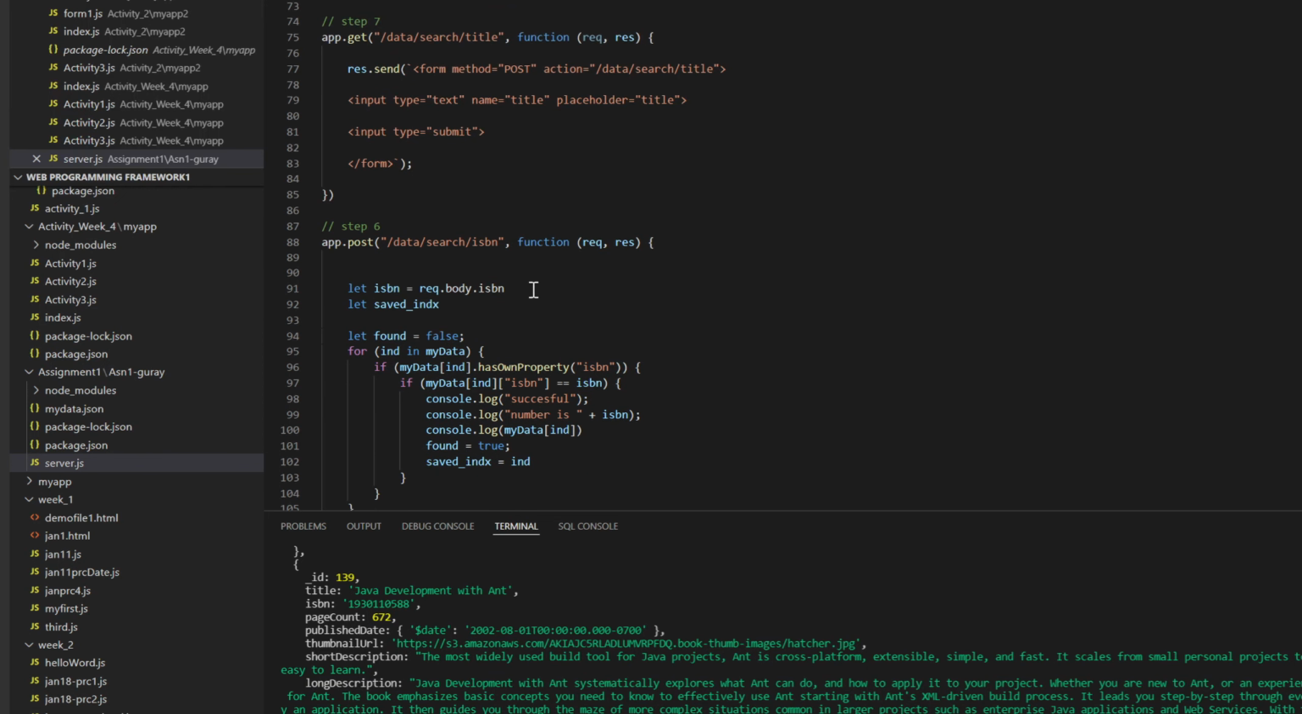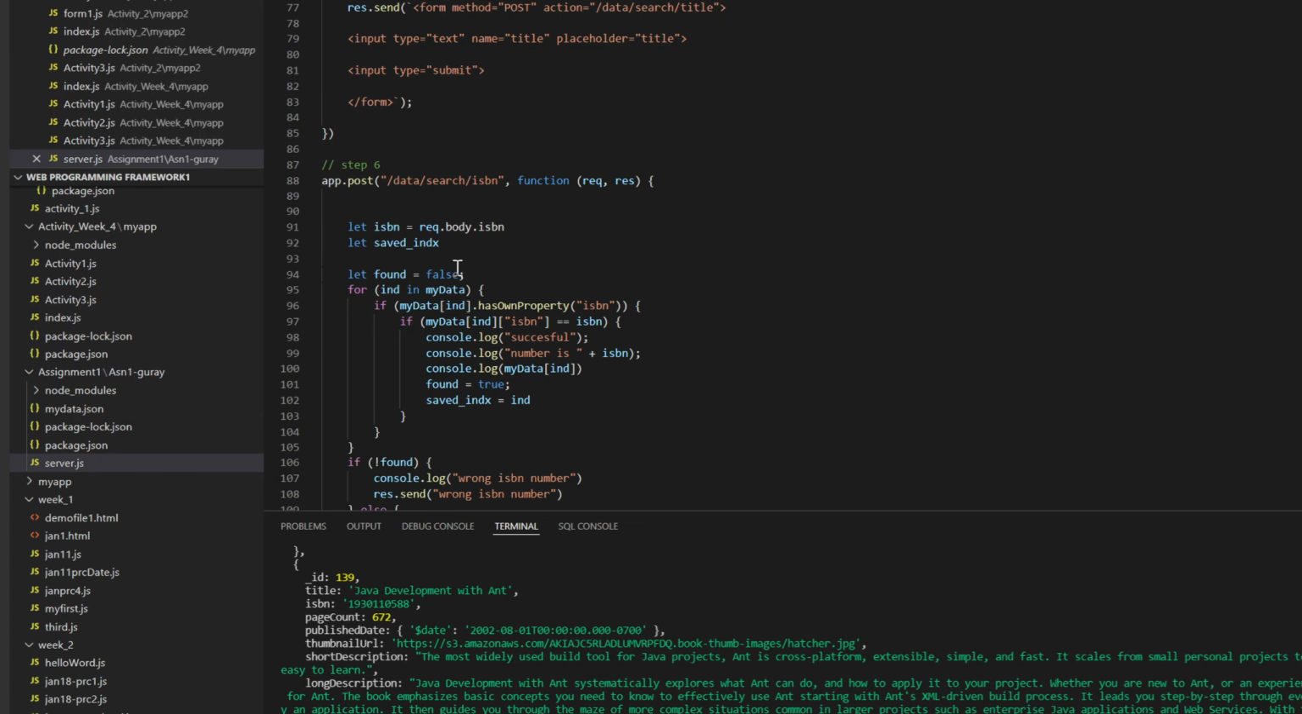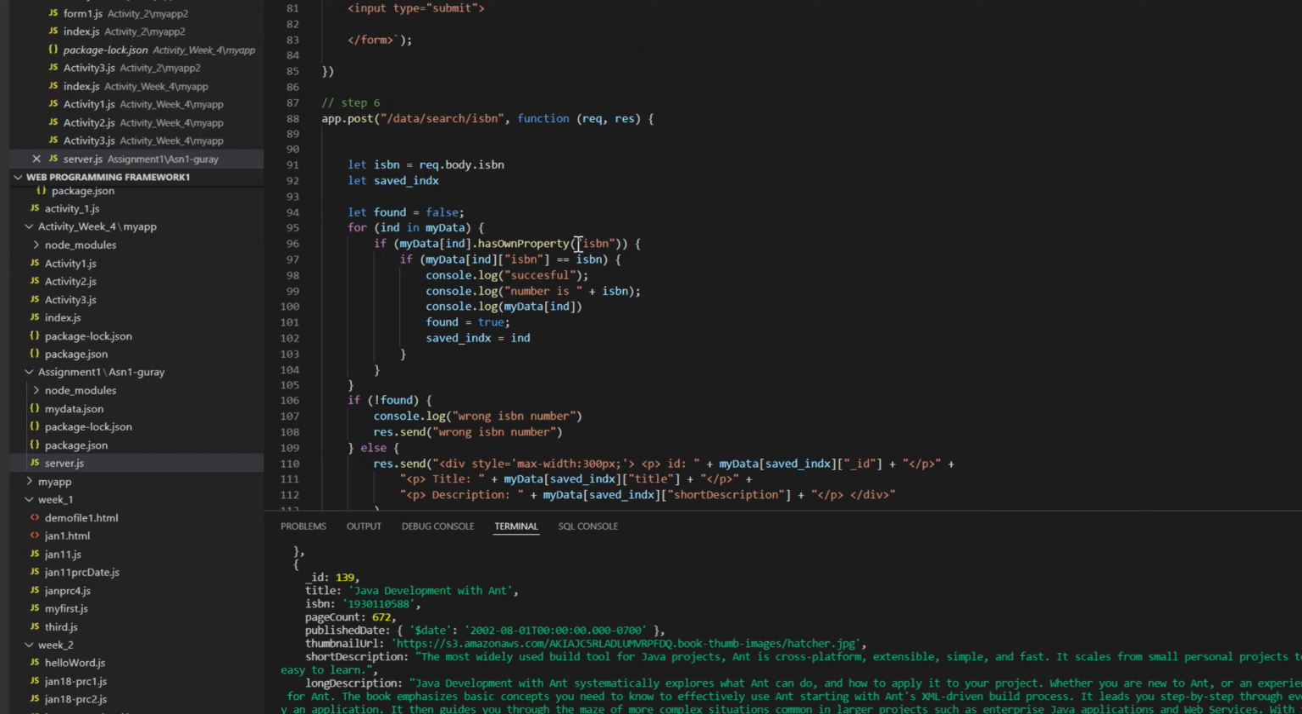first of all we need to get this ISBN number and assign it to a variable, and also we have another variable, save index number. This is for when we find the index number, we need to save it. And also again we have a found bool variable, and then inside, again, the for loop.